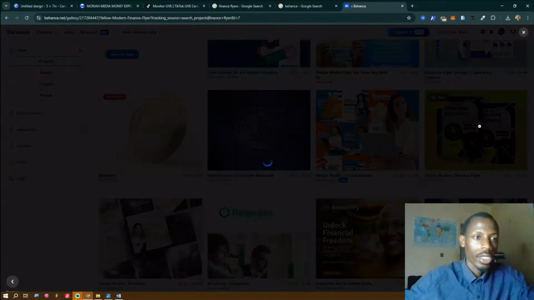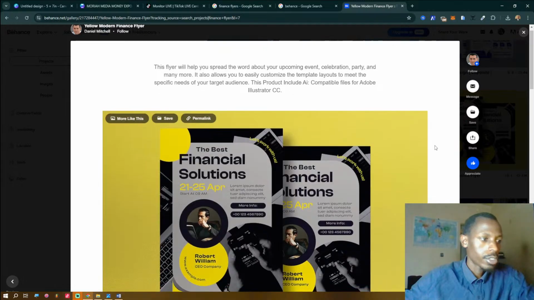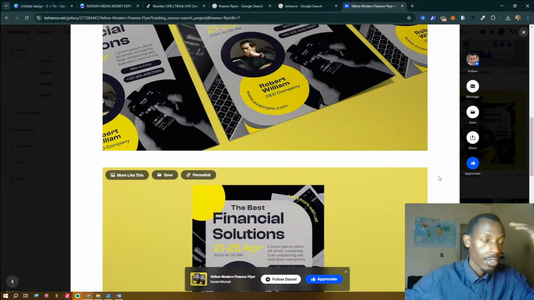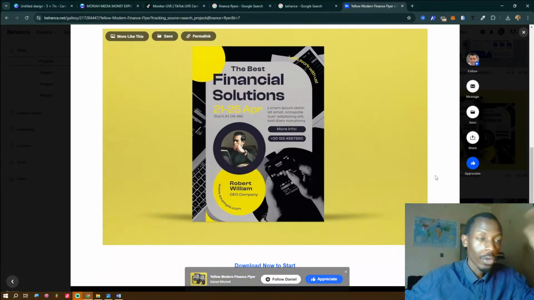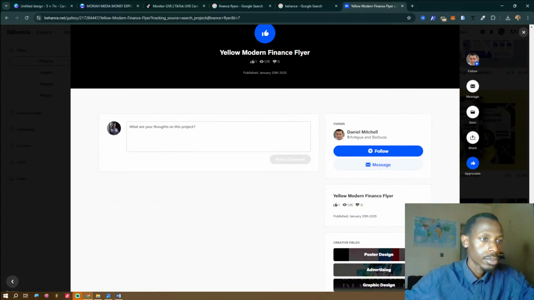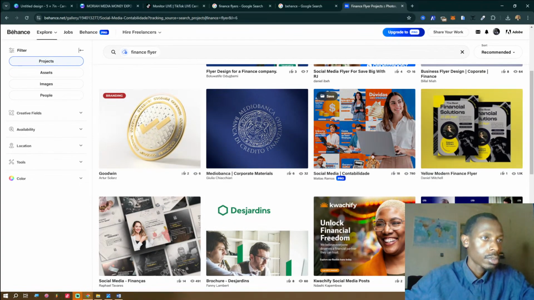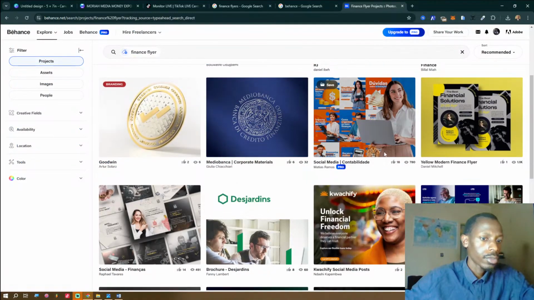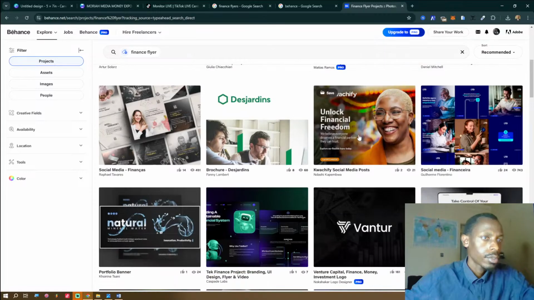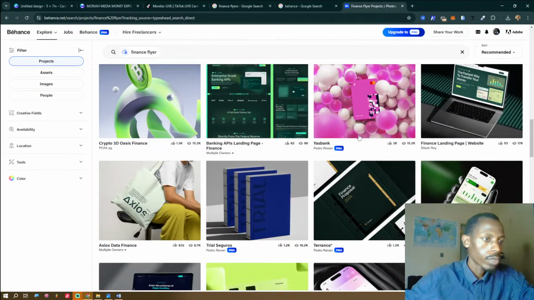Okay, so by looking at different kinds of designs from various artists, you get to have some idea about how you are going to lay out your own. Okay, just look at that one, it looks nice. Take time to look at it twice.